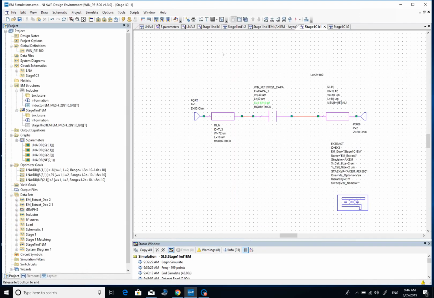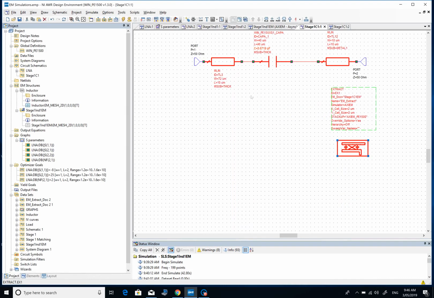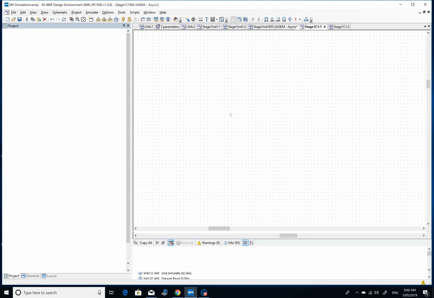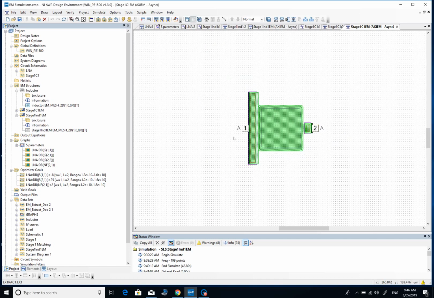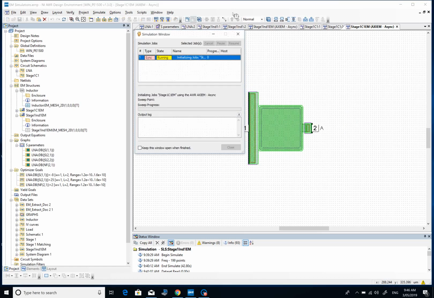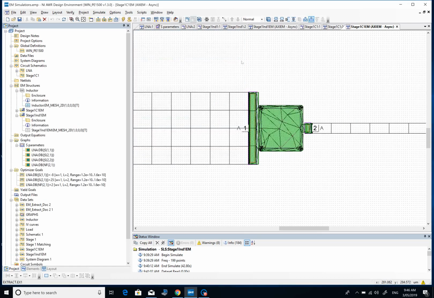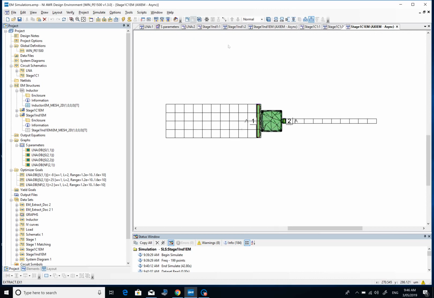So if I go to stage 1 C1, I click that, it becomes red now. I do the add extraction, it becomes a block. So you see port 1 and port 2. Port 1 is your input side, and port 2 goes to the inductor. Right, now let's simulate that. Let's look at the mesh. Okay, it has automatic ports in here, that's okay.